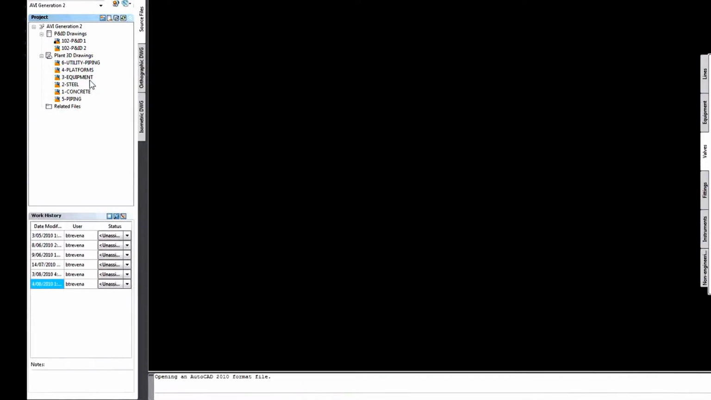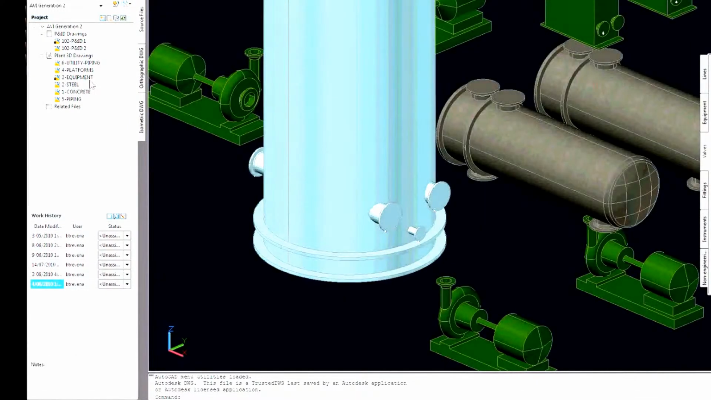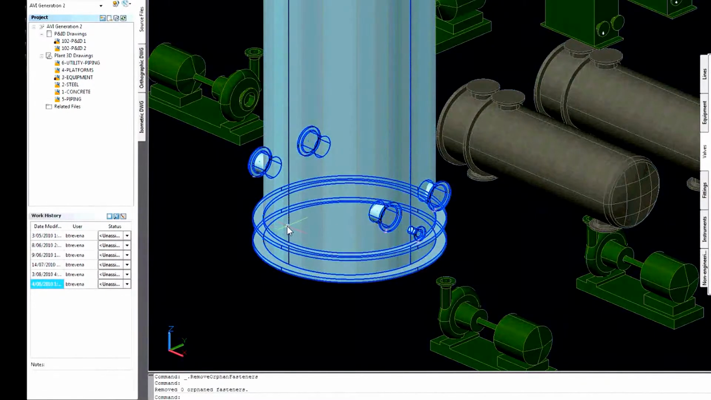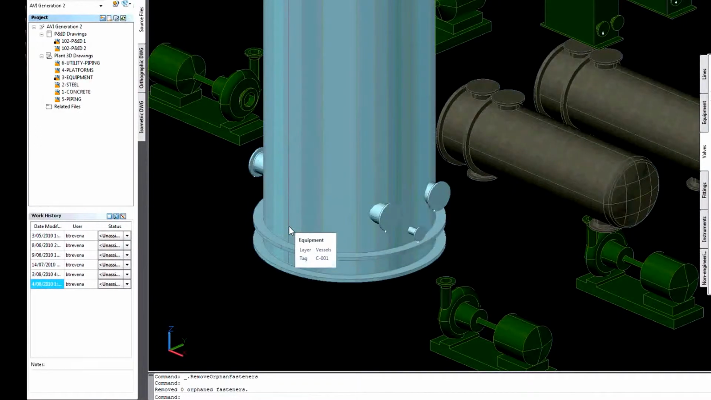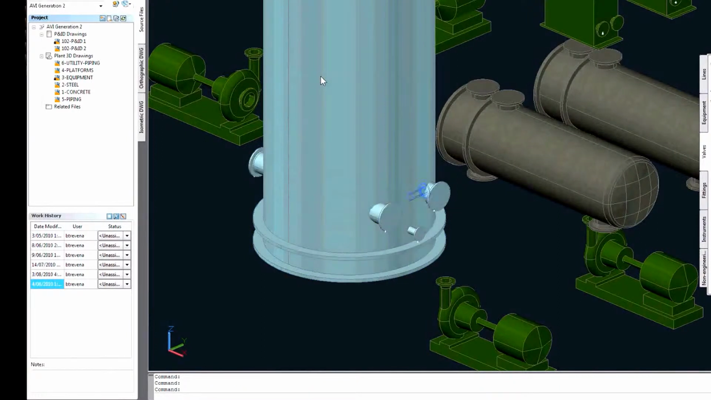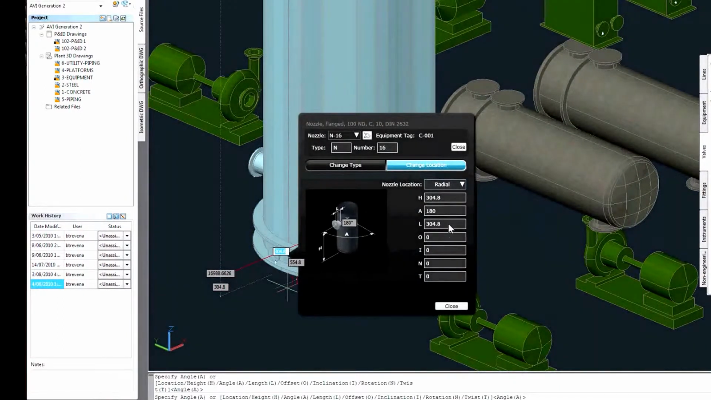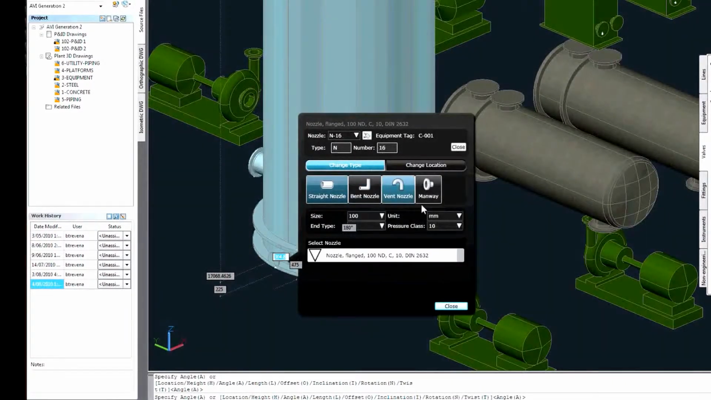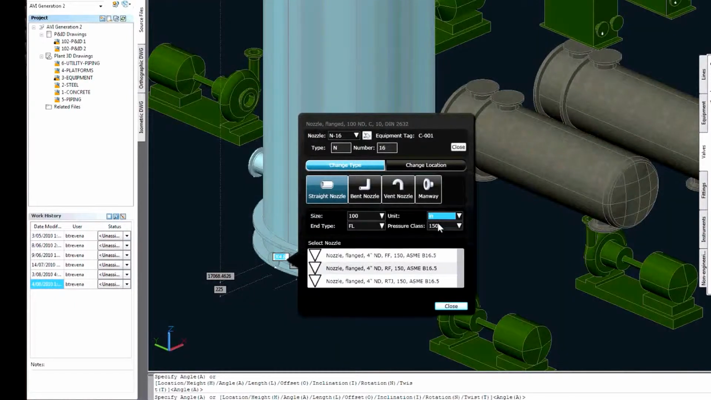Now we open our equipment model. Add nozzle. And our nozzle editing dialog allows us to nominate all the parameters for our nozzle. Orientation, elevation, size, spec. Ours will be a 100 nominal bore, 150 pound flat face.